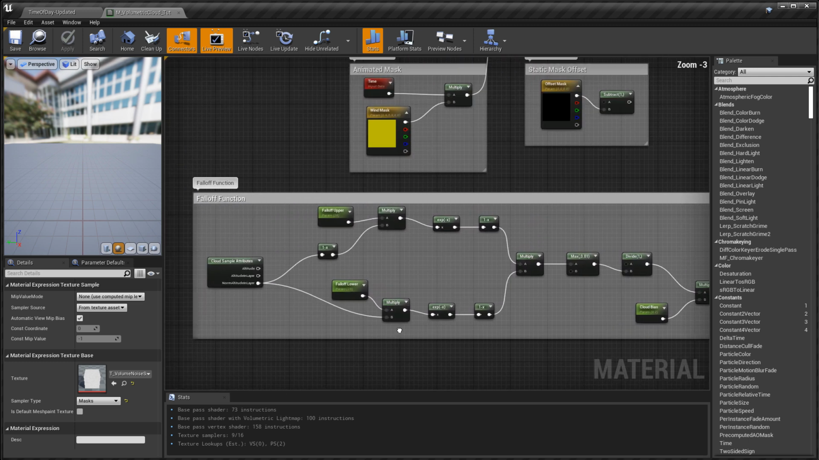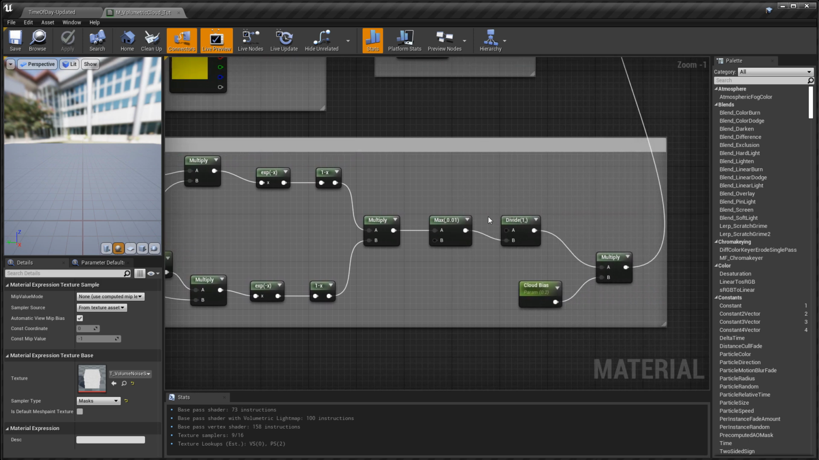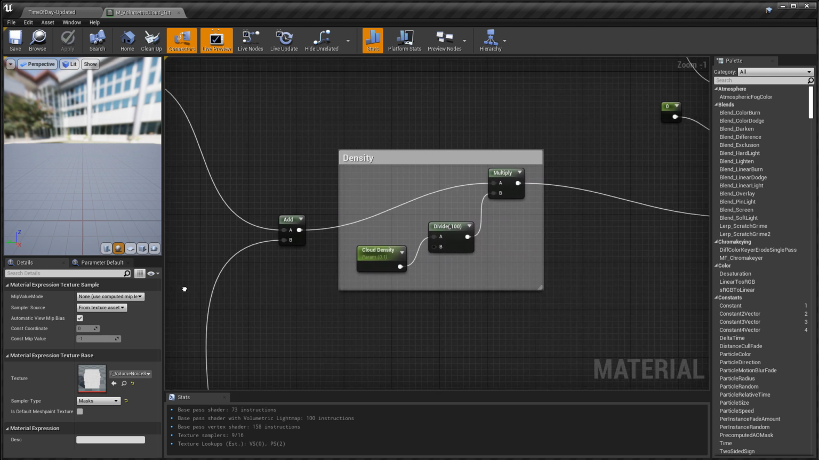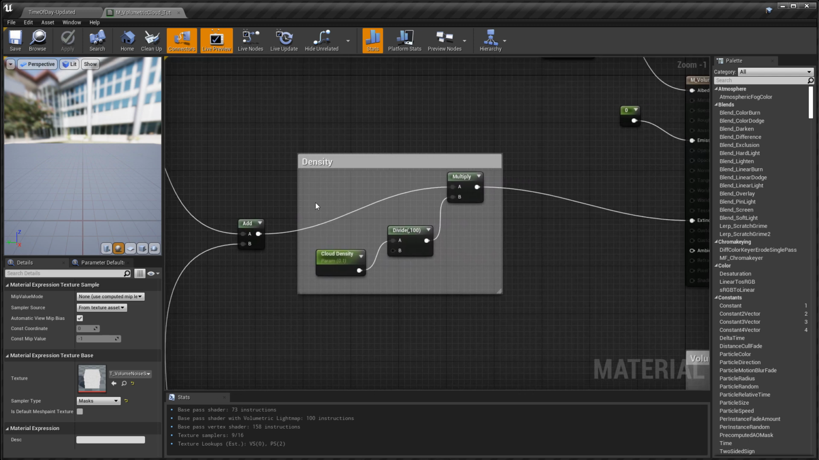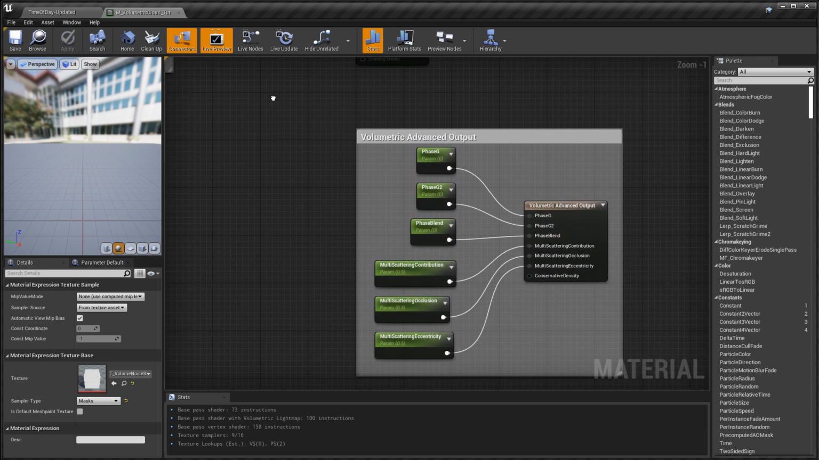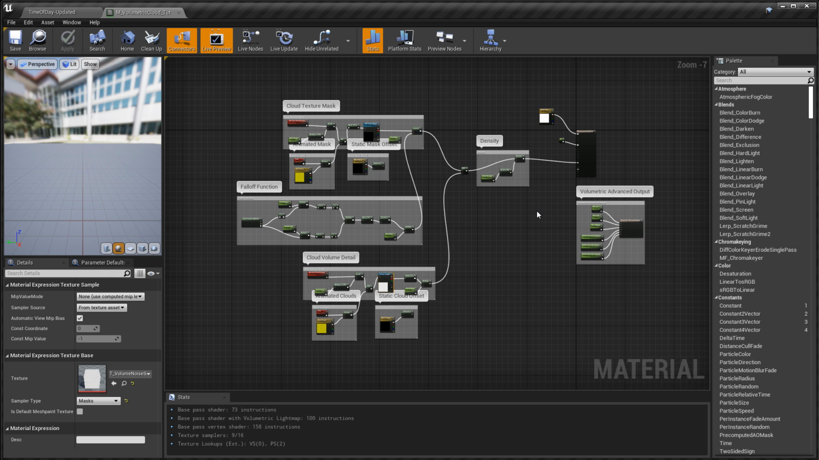Then we have a falloff function to control upper and lower falloff of the clouds. And that is connected to the cloud texture mask. And then everything is being added together. Then we have a density control for the clouds. And this is being connected into extinction. And then we also have a volumetric advanced output node for scattering cloud control. So this is what we're going to create, and I'm going to cover everything step by step and explain what everything is doing and how to set this up.